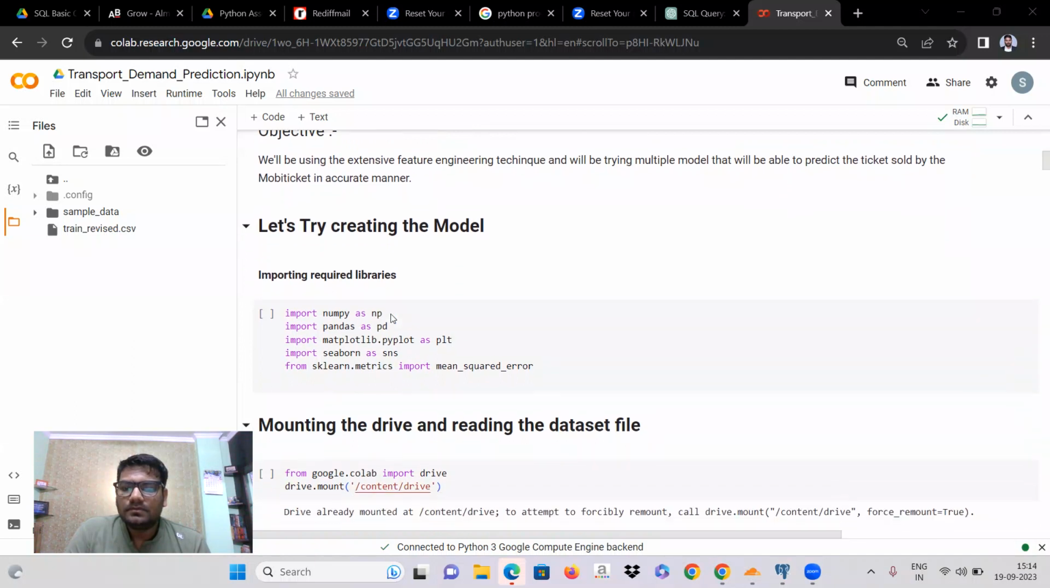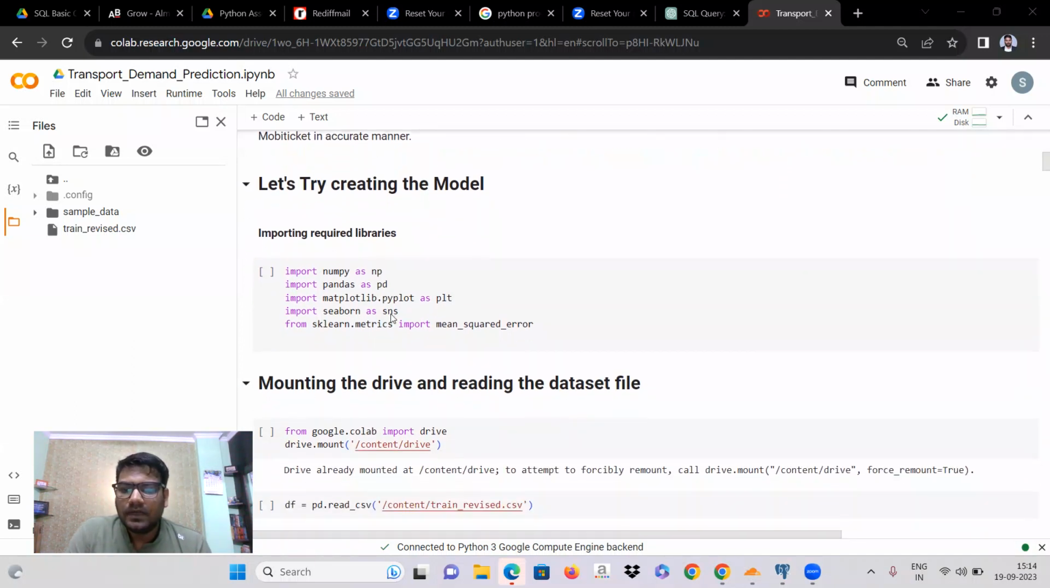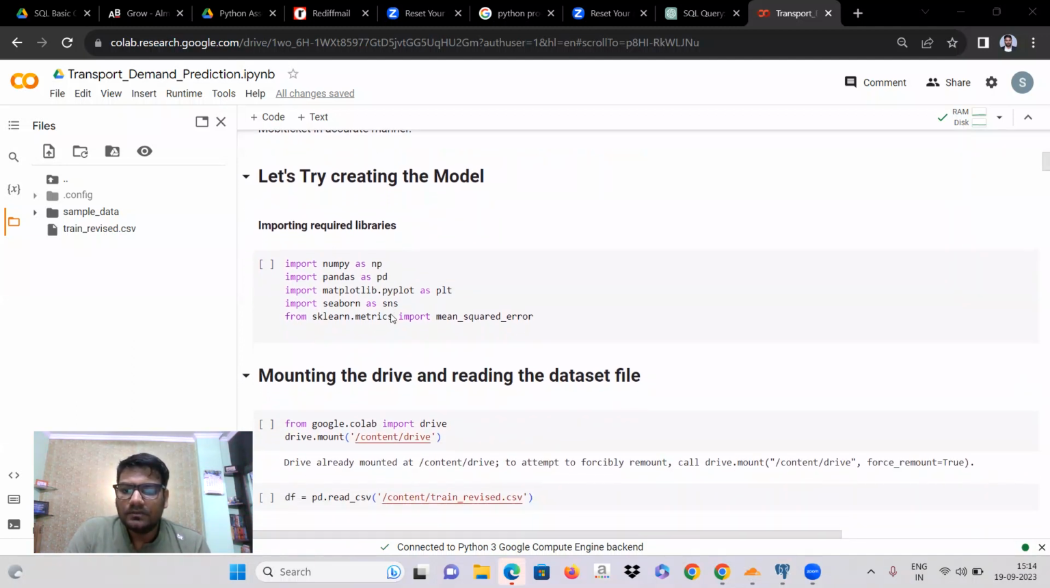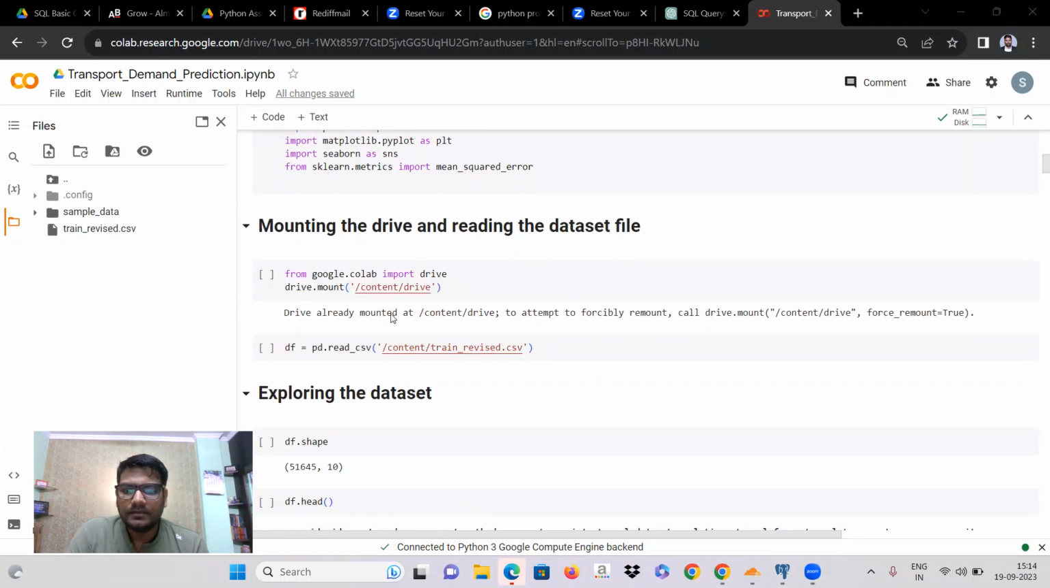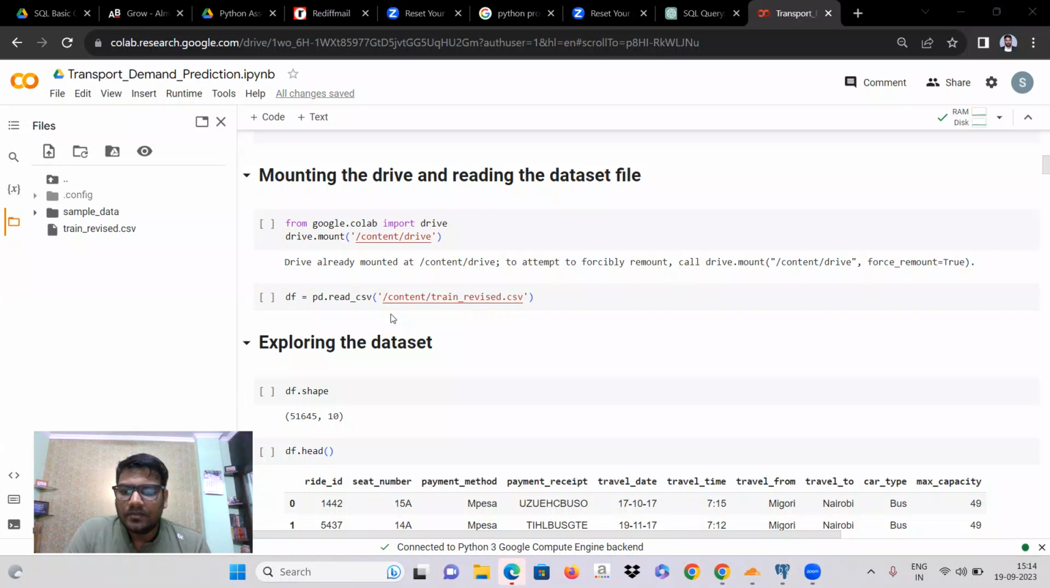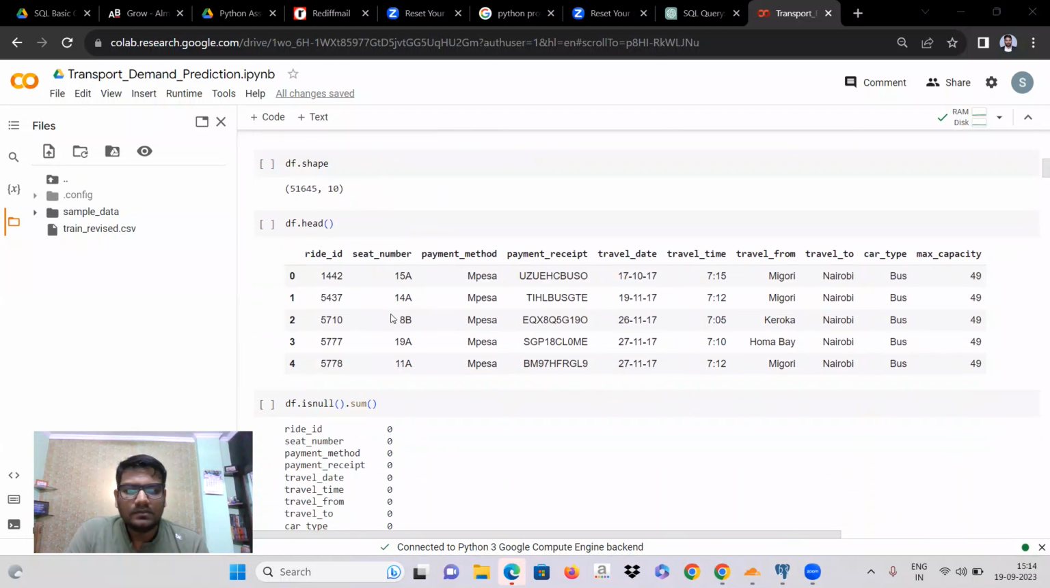So let us try to build the model, and for that we'll be importing the important libraries and this drive. I'll be mounting the drive. So this is the first view of the data.